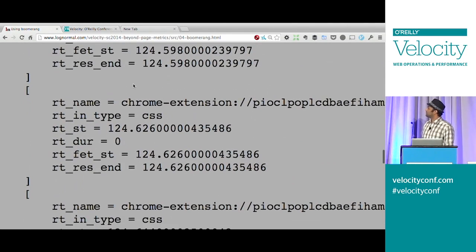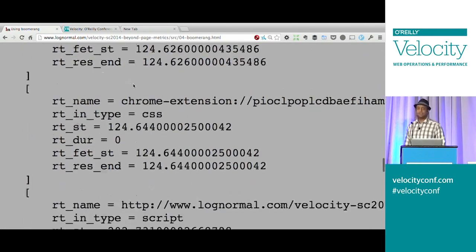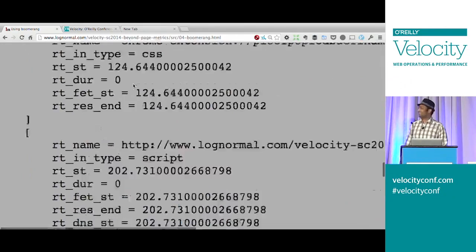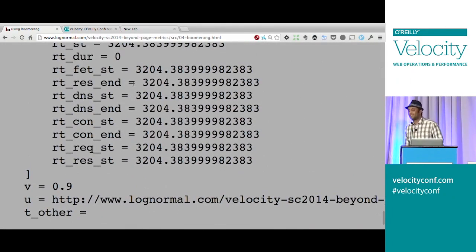I don't know why Chrome extension shows up. Anyone? Pat? No idea. Sorry? Surely a bug in Chrome. I don't know. Chrome doesn't have bugs, does it?